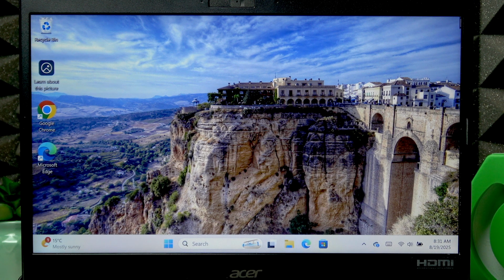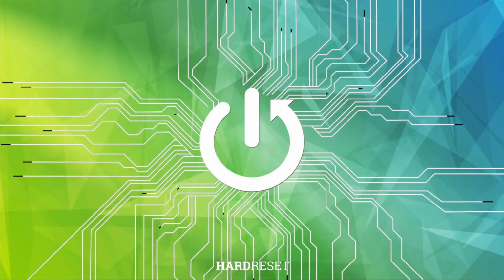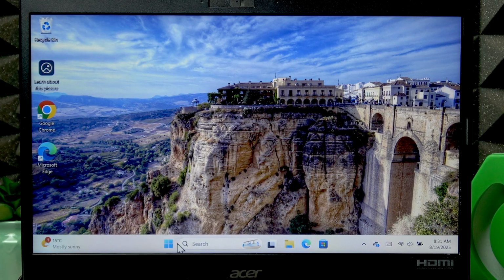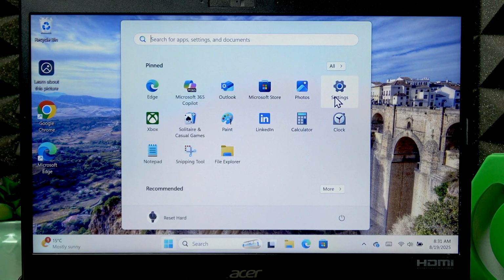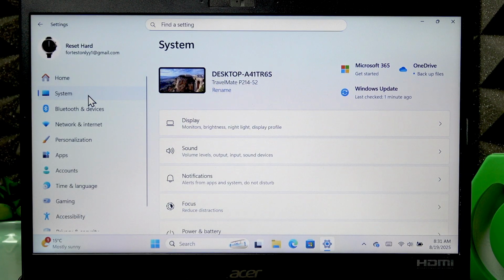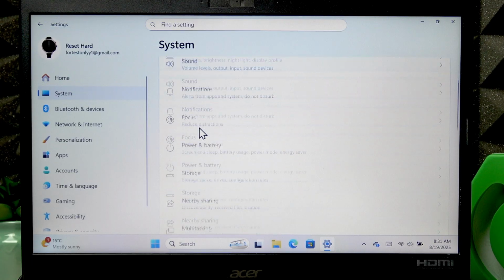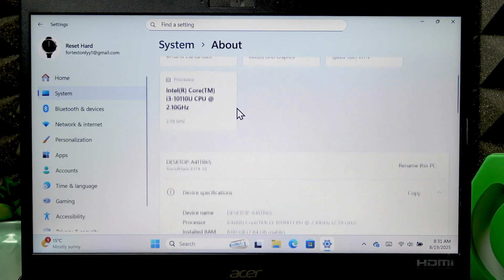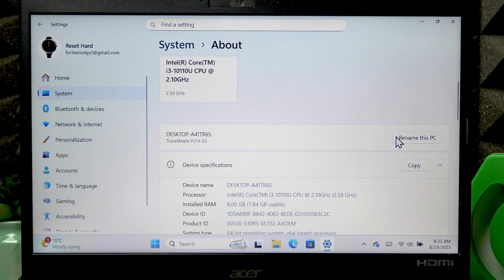Welcome. In front of me is ACER TravelMate P2, and in this video I will show you how to change this device's name. To do it, you have to open Start menu, then go to Settings. In Settings, select System, then go to the last section, which is About. Open it, and here rename your PC by clicking this icon right here.